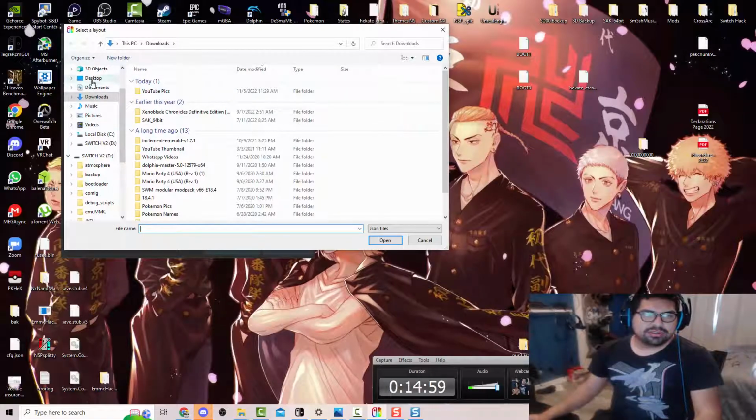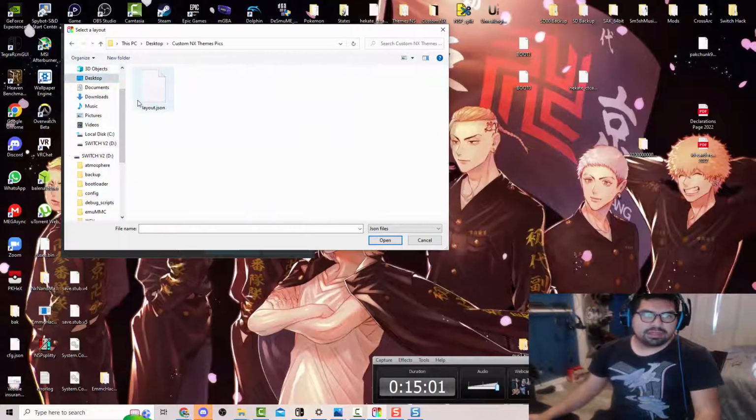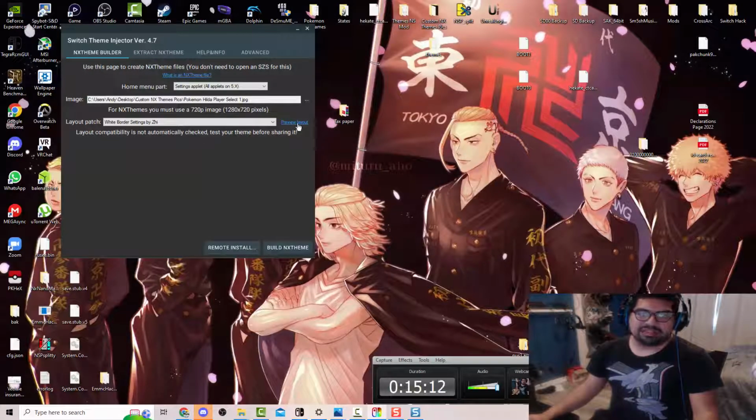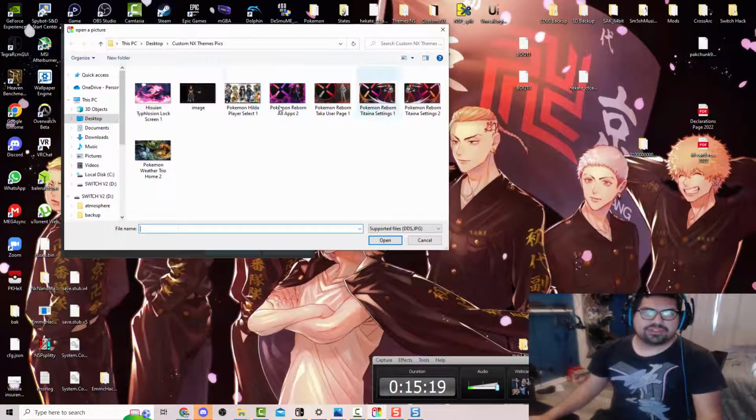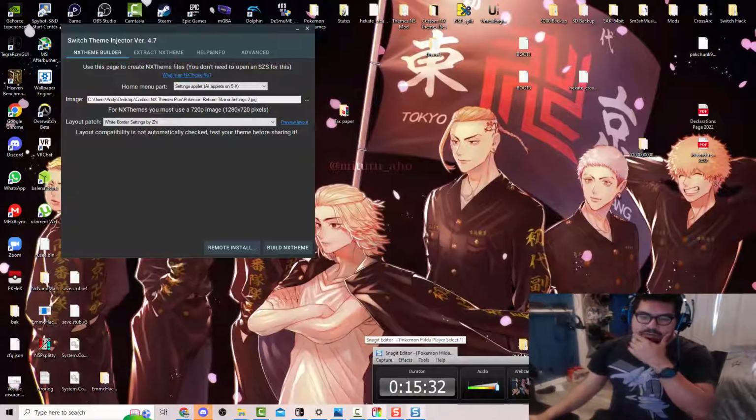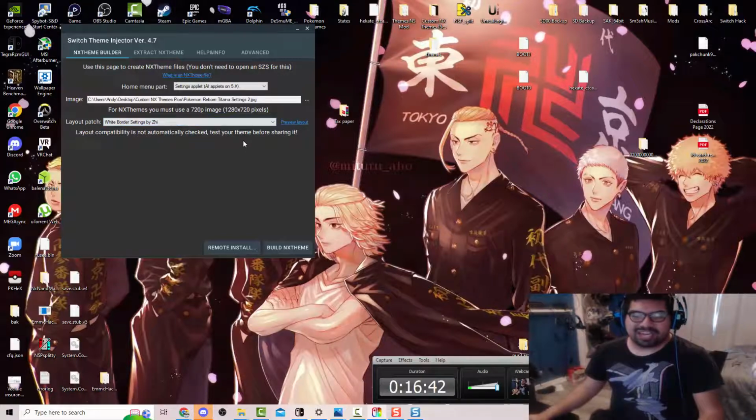Go to the place where you extracted from, and it should say layout.json. I'm pretty sure that's the person who made it. So you're going to click that and open it. It doesn't show any preview, but it's going to show you how it is supposed to be. Let's say I went to this one right here. This photo is basically Pokemon Reborn Tanya settings. I made a few edits from it. The reason why I'm showing you this is because this is an option.